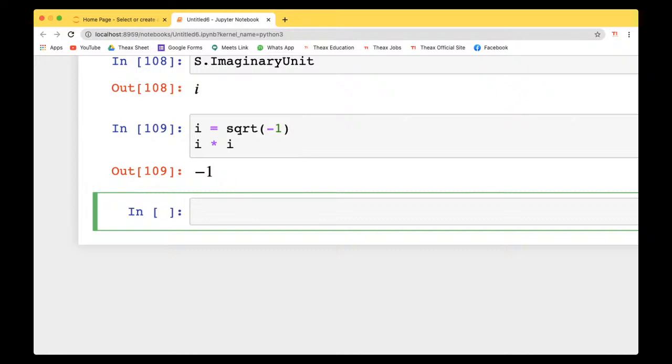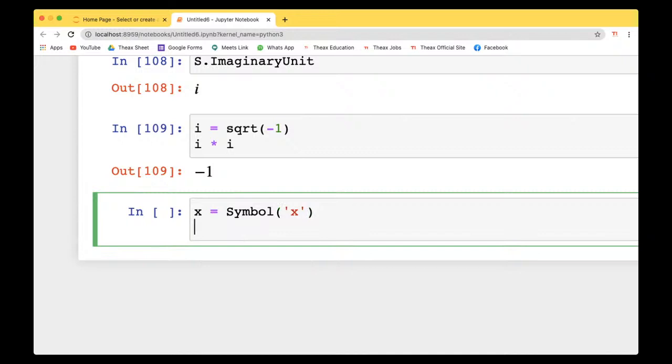So you can even form an equation like that. Now how can we form an equation? Many times students have confusions in that too. So let's say you are writing some x, and let's say this to be a symbol x, and let's say this to be y.